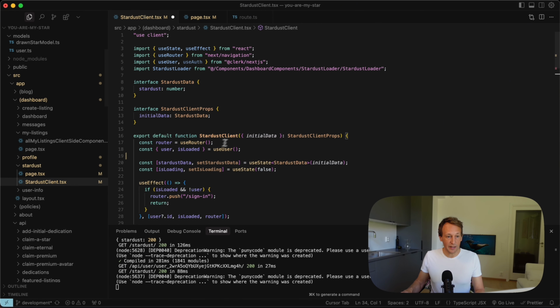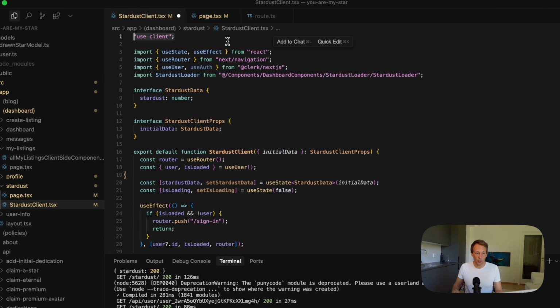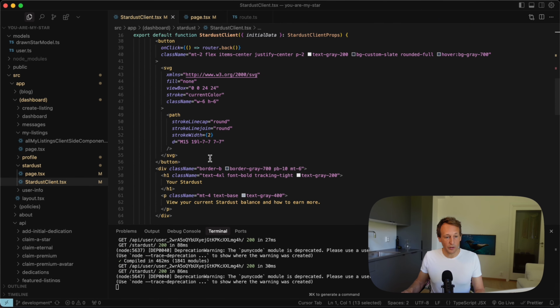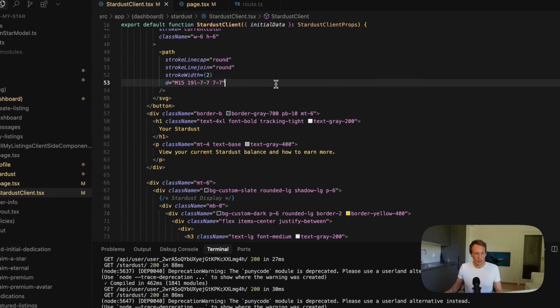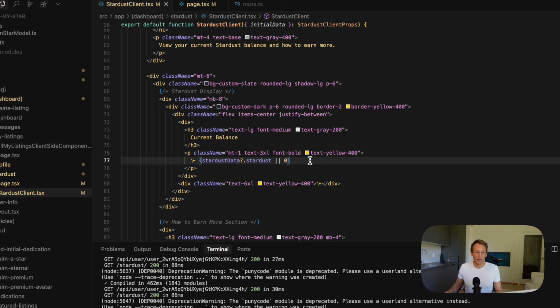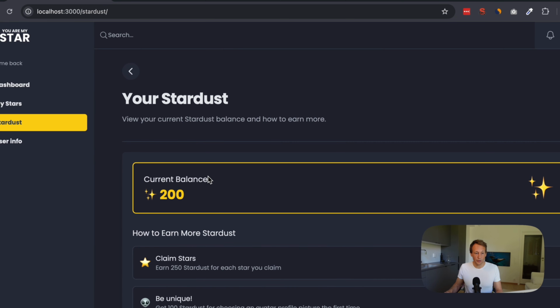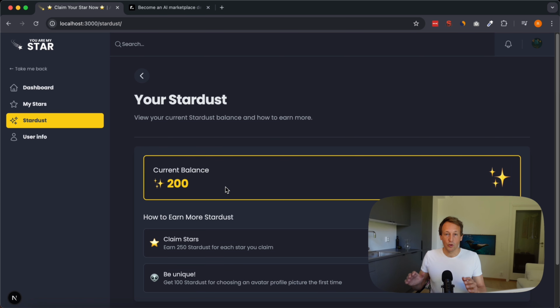And then on the client here, as you can see, first of all, it's a client component because we have used client here. And then all it does is just show the Stardust down here. So that is all this component is doing on the client. It's just showing it. So you always want to do as much fetching as you can on the server because you don't want to expose any sensitive data on the client.